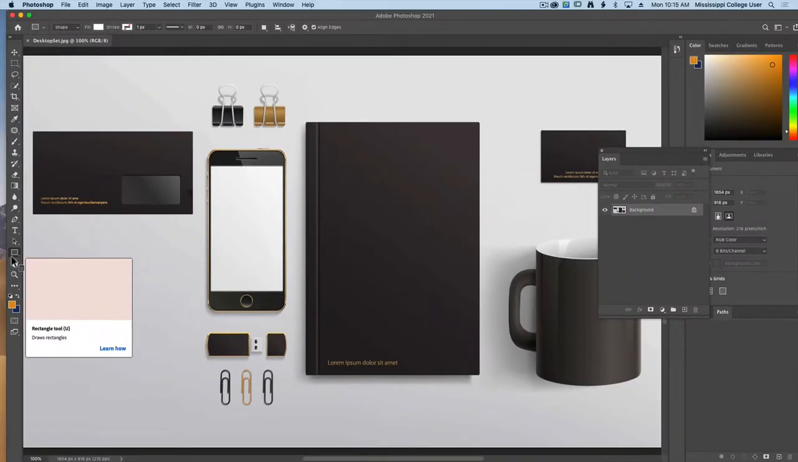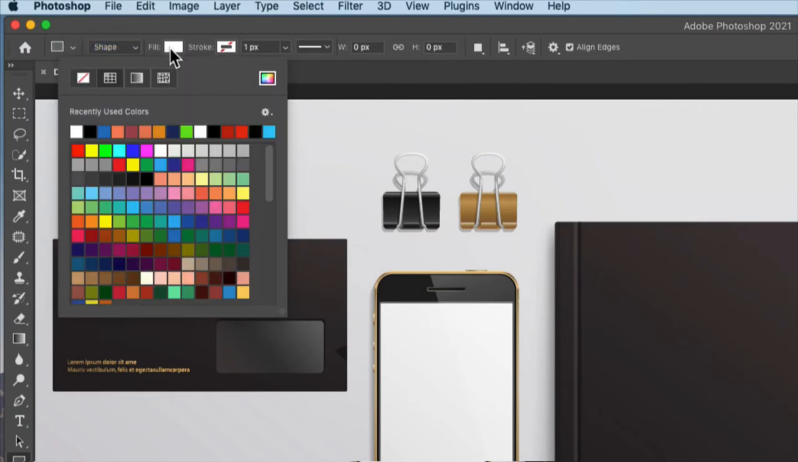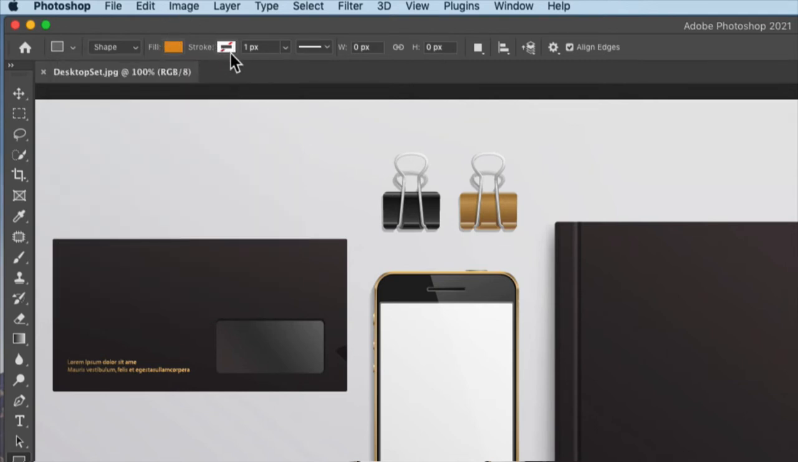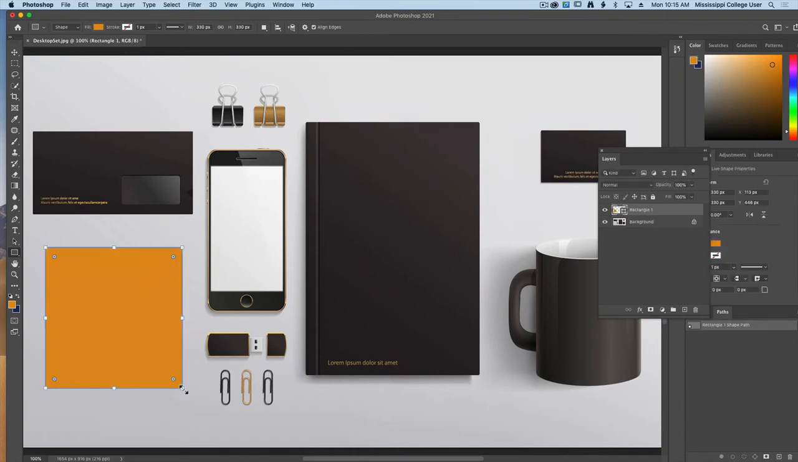With the rectangle selected, up at the very top, make sure you're working in shape mode. You can set the fill color to be whatever you want. I'm just going to turn it orange for now and make sure there's no stroke selected for the outline. I'm going to create a simple little square off to this left-hand side, and this will be the rectangle area that we're going to work in to place our logo.